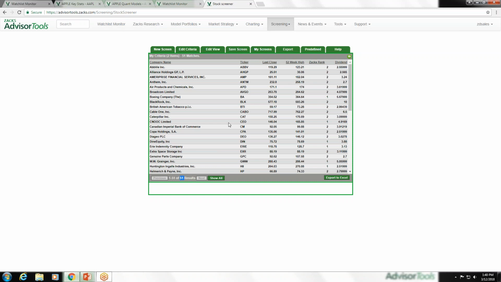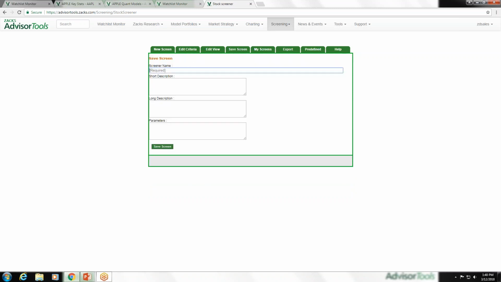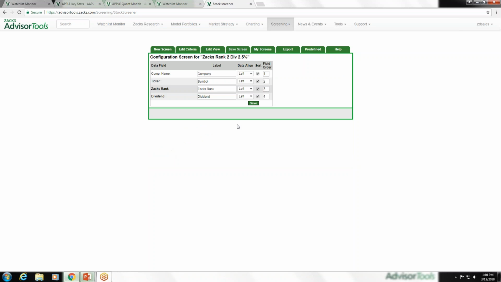And once we're done, we can save the screen. We can name it Zacks Rank 2 and div 2.5%. And for our stock screens, we do have to put in a short description, but it might just be easier to copy and paste the description here. Save the screen.